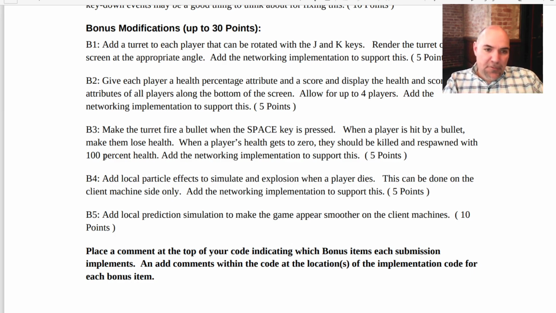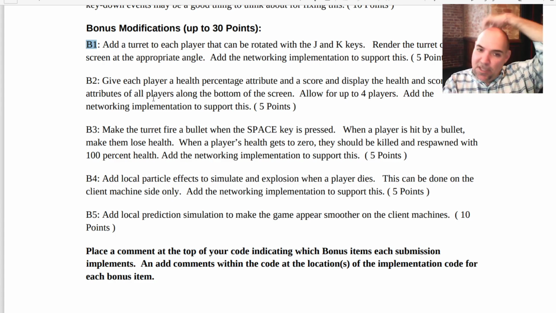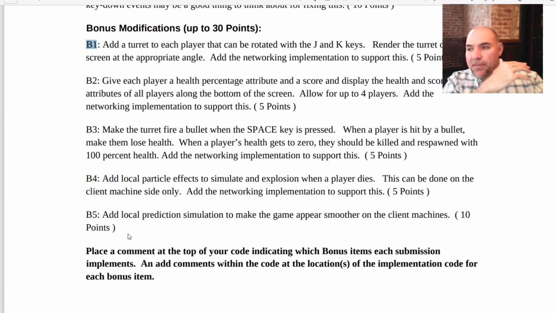All right, now what I want you to do, if you do these bonus things, is at the top of your program when you submit it, tell me which bonus you did, and then add comments in the code at the locations where you implemented each of these things. So in other words, if you added something for bonus 1, for the turret, then in the class where you added the turret angle, put a little comment there that says bonus 1. And in the network code, add a little comment that says bonus 1. That way I can tell where you added that stuff for each of those items. And then submit that all as one entire zip file. So you don't need to include a separate implementation for each of those.